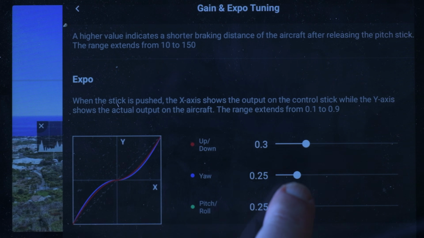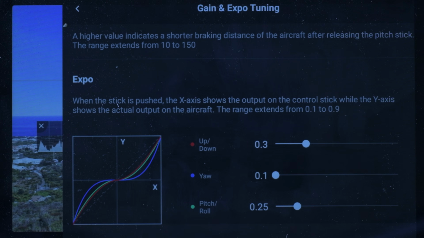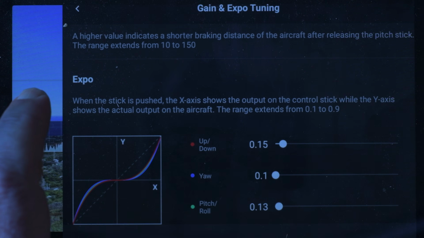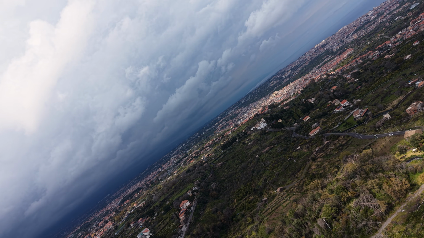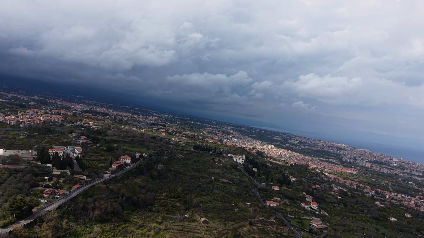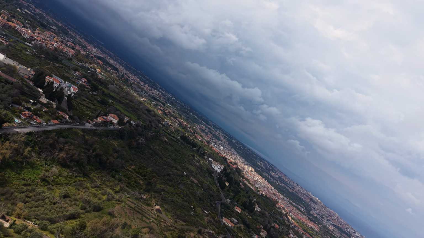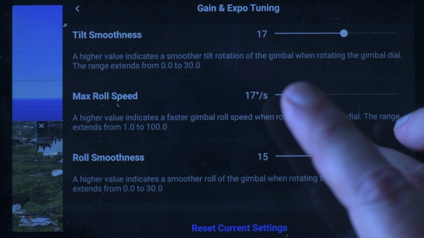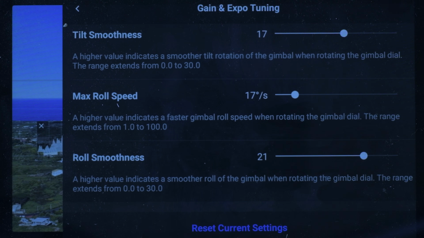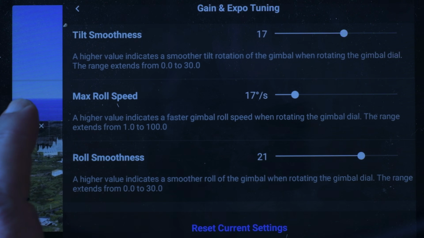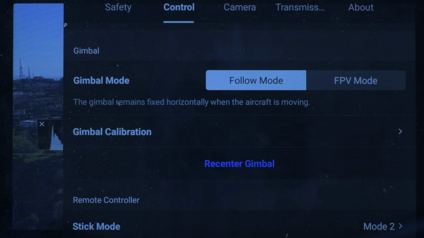In Expo there are three sliders to adjust the sensitivity of the control sticks. I like to set them at very low values for a smoother response. The last two sliders of Gain and Expo settings control the behavior of a new feature, the gimbal roll. Max roll speed affects the rotation speed when using the gimbal dial. Roll smoothness should be set at a high value for a smoother rotation.